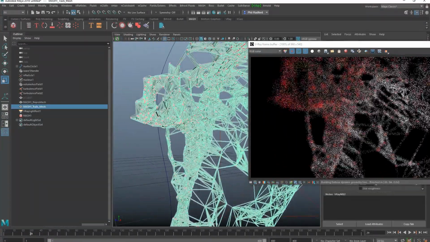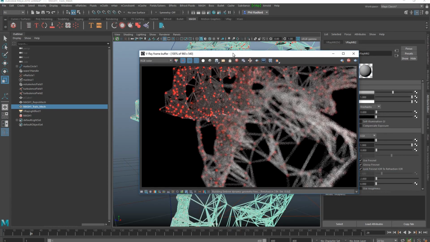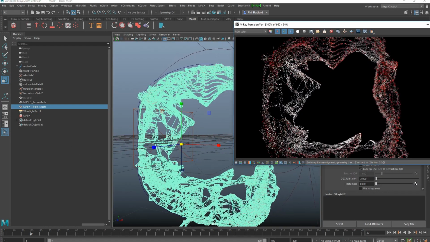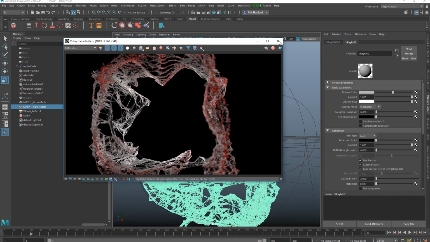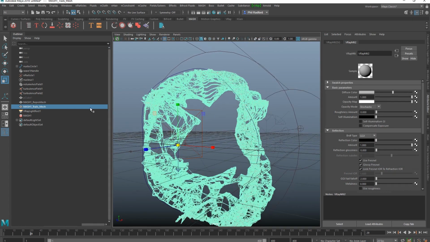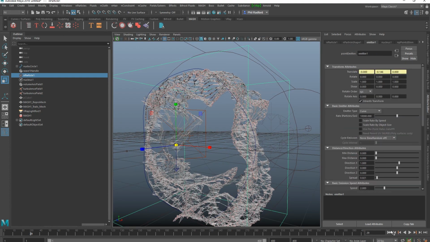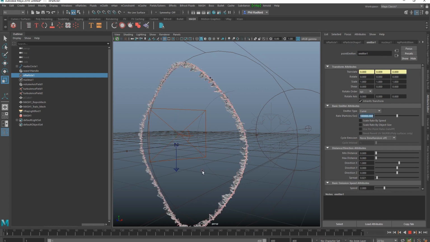So there's a whole lot of detail going on over here, which is kind of nice. We'll just go in and focus on this area. Actually looks a bit Christmassy, to be honest. But yeah, you get some really interesting looks going on. Obviously those particles, as I said, are in there somewhere. They're sort of hidden behind the mesh at the moment.